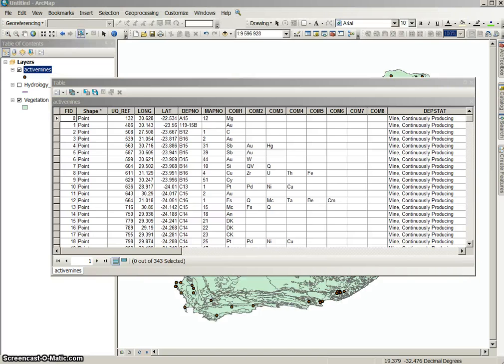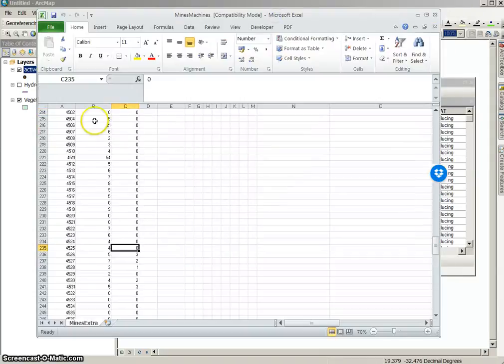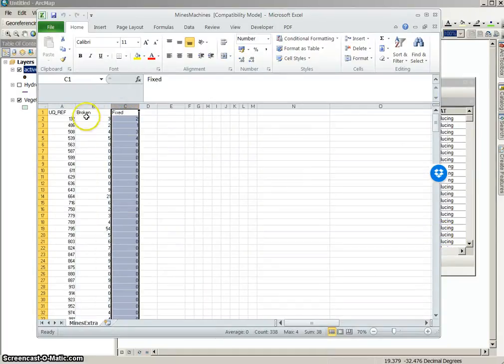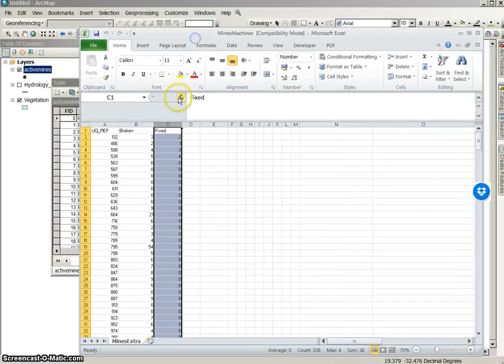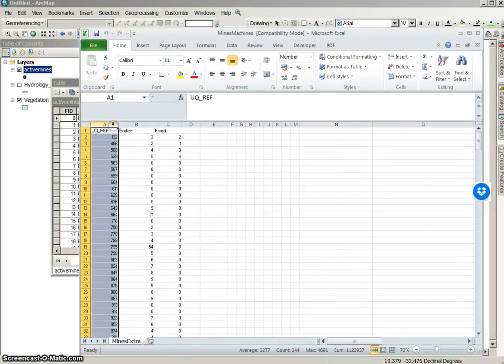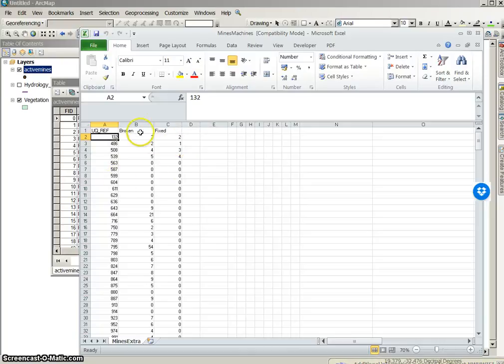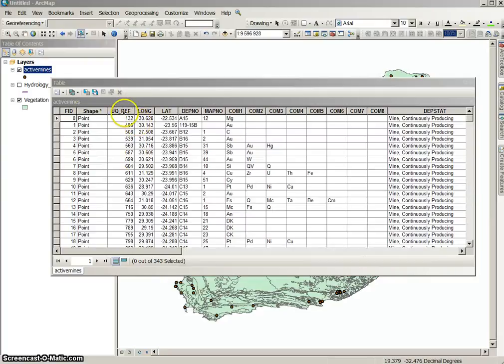I've got an Excel spreadsheet with extra data on mines. On machinery, the machinery at each of these mines that are broken and those that were fixed as well. So this is extra information that's not currently linked to my existing spatial data, but I've got a unique reference for each of these mines. So every dot on my map does have a unique reference that I can use to link this information to my spatial data. You can see that there's a unique reference in the active mines attribute table, so I can use that to link the data from Excel.